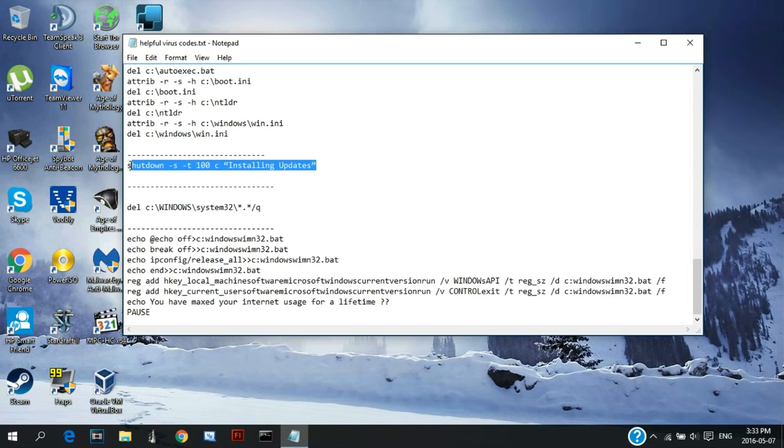So next one which we have is this one. Shutdown -s -t 100, and then it's gonna say installing updates. This is not that bad of a virus. All it does is shut down your computer in 100 seconds, and the message says installing updates. So then it looks legit.